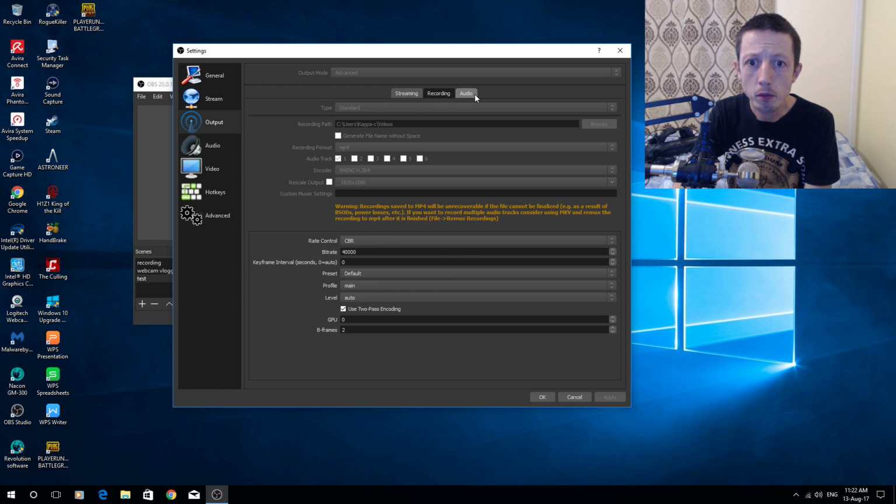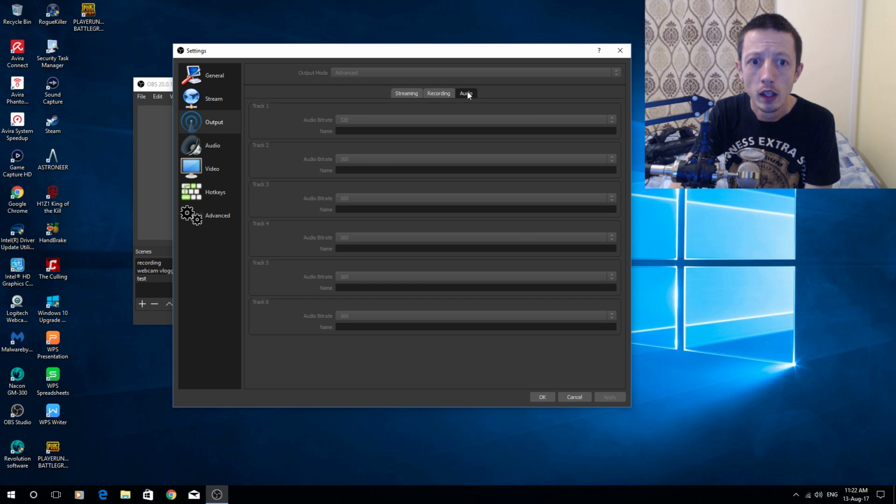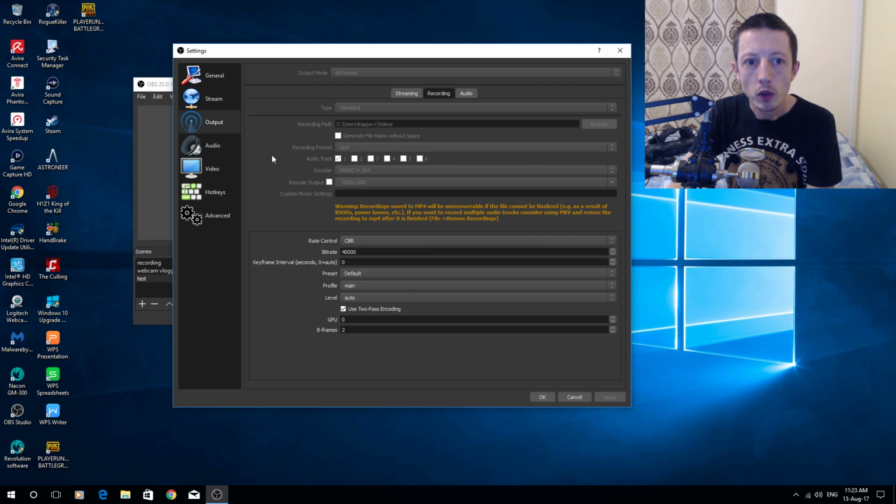Then you want to go into your next bit, which is your audio tab. And here you can see I've put the output mode up to advanced and the audio bitrate up to 320. Again, if you're using different tracks, you want to add whichever audio rate you want them to be. So it's completely up to you and what you want. I've put it as 320. Then we can go on to the next one.